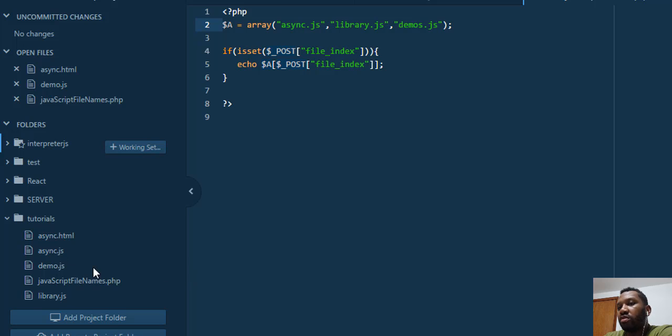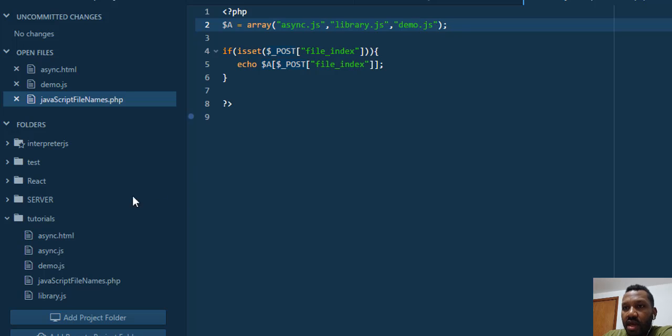Okay, so in tutorials right here, we have the async.js, demo.js. Oh, so this is demo. Gotta change the name here or it's not going to work, right? And the library.js. So you want to load one of these three scripts. I have a PHP file where I have an array, and in the array I have the names of the scripts that I want to load. So for example, I have a test: if it's set, post file index, you're going to put the file index into the array, and it's going to return the JS file that you want to load.